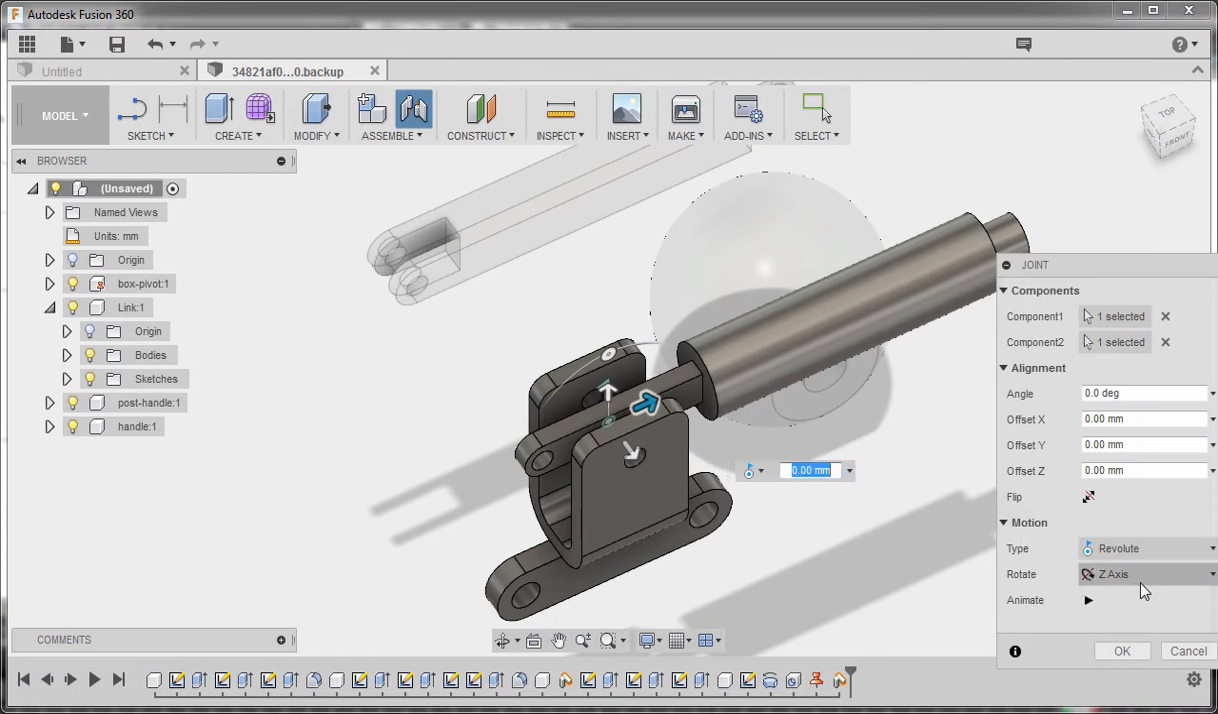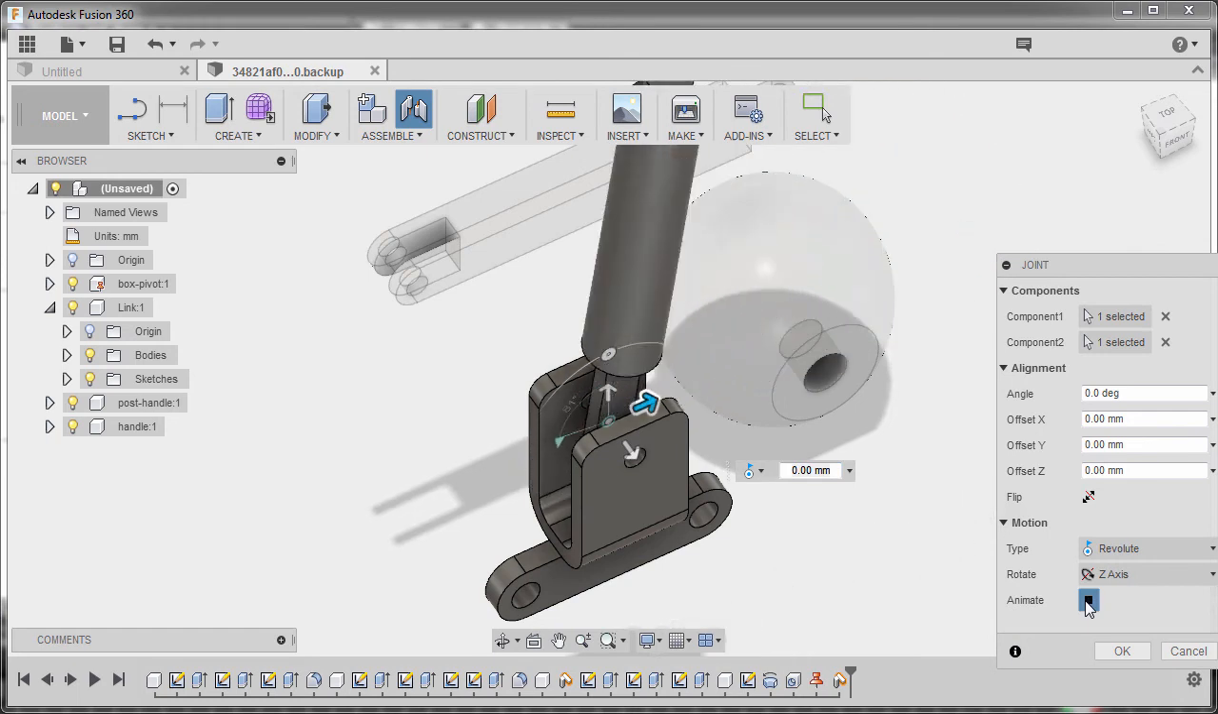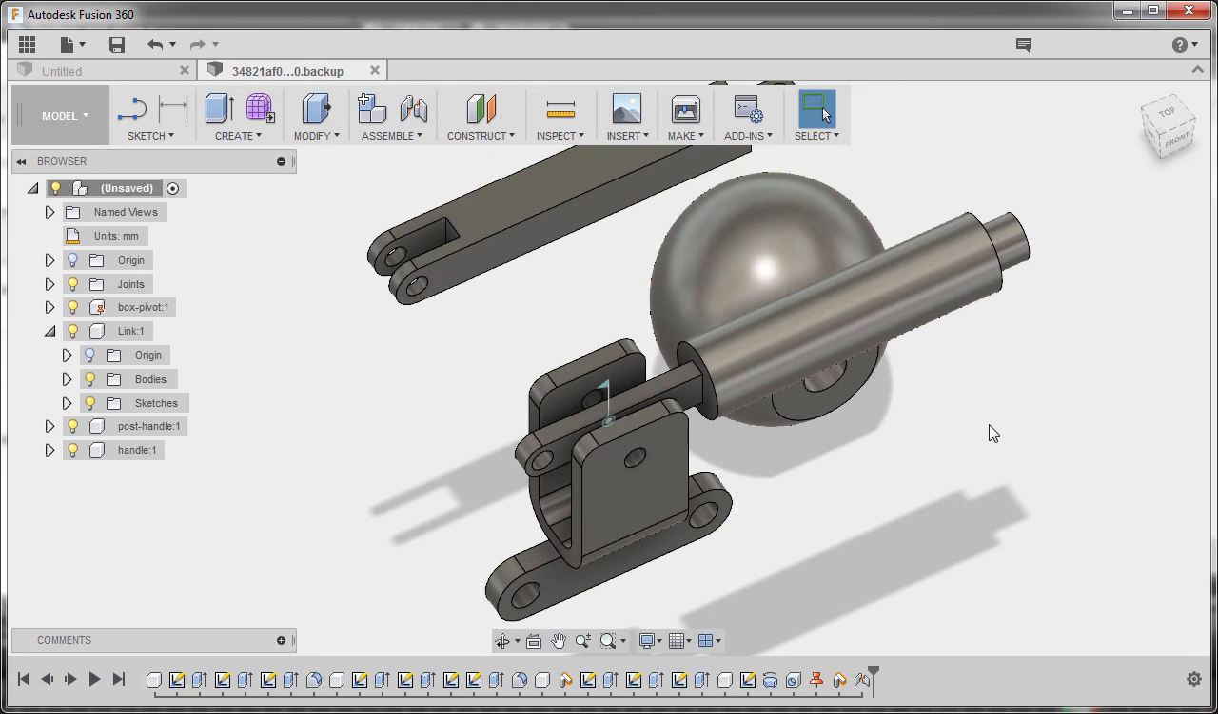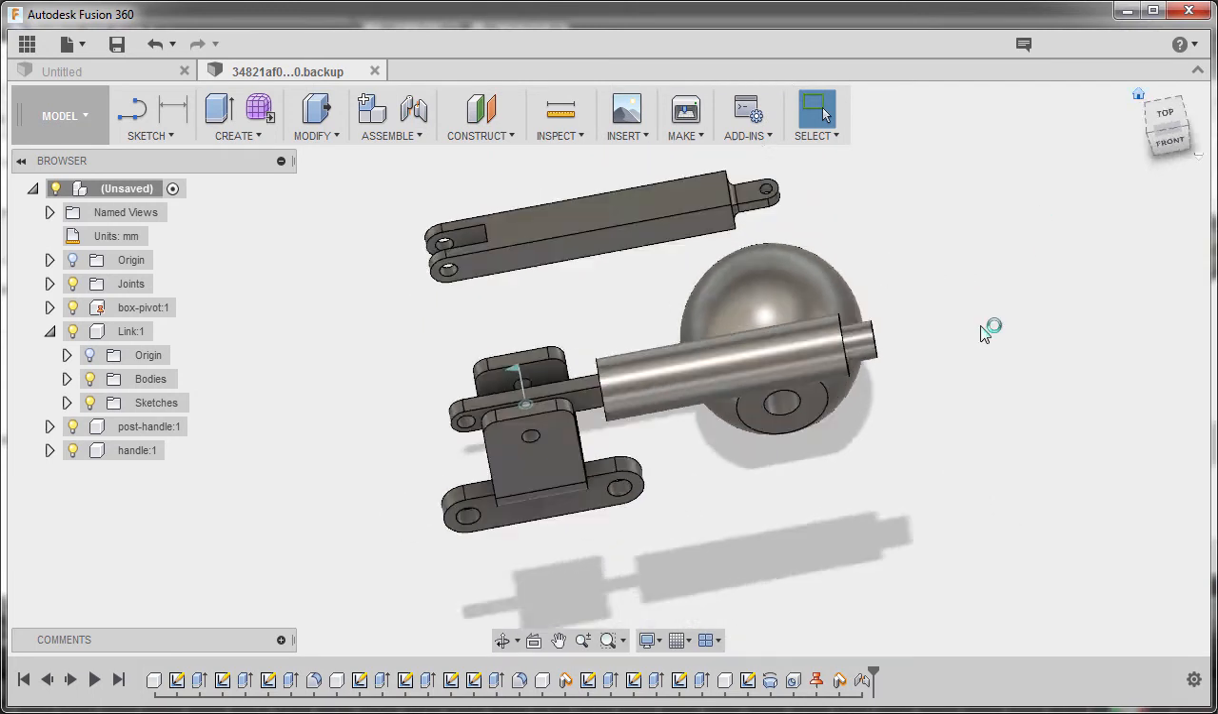Rotate to be at Z axis. Let me show animate. And hit OK. Heading to home view.